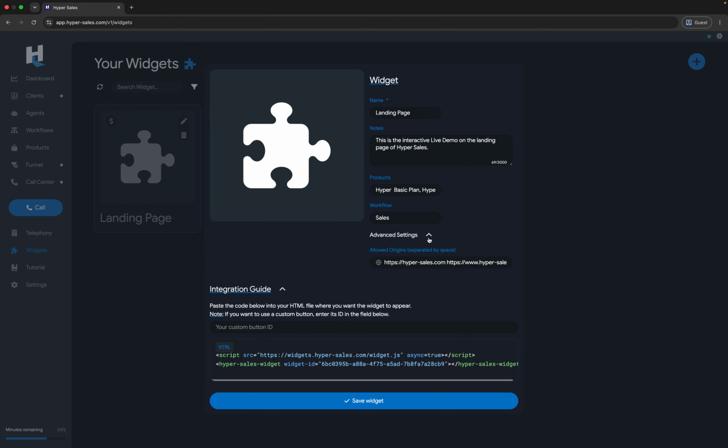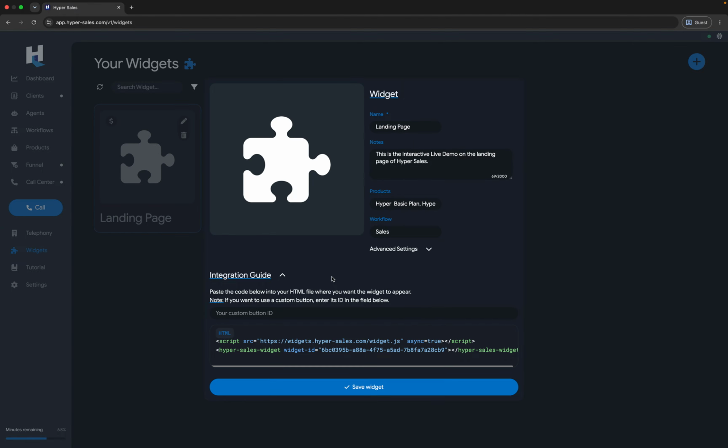Under Advanced Settings, specify your allowed domain origins to ensure secure cross-origin communication with your site. Below that, the integration guide provides the exact script snippet for your website. Copy these HTML script lines and insert them directly into your website head or body tags.